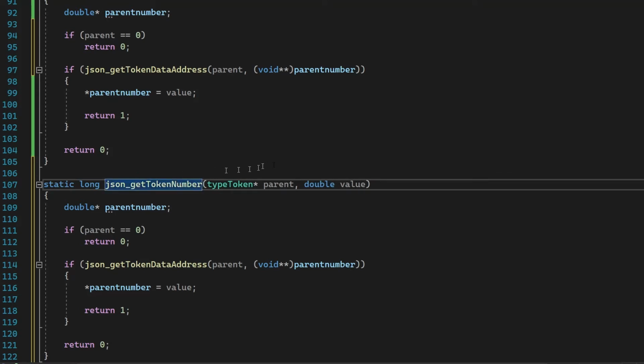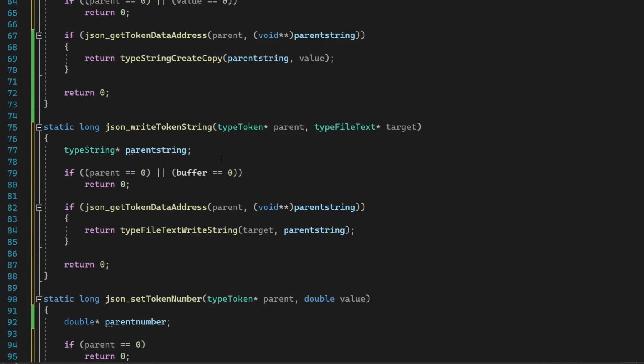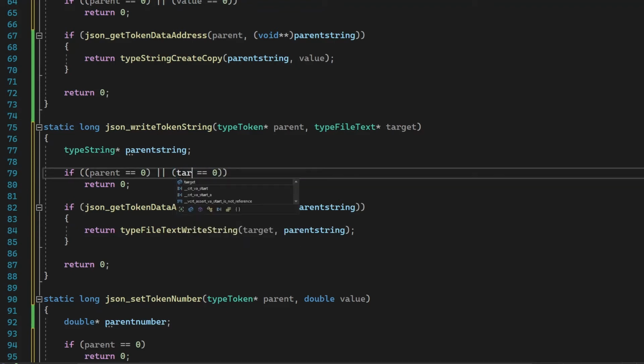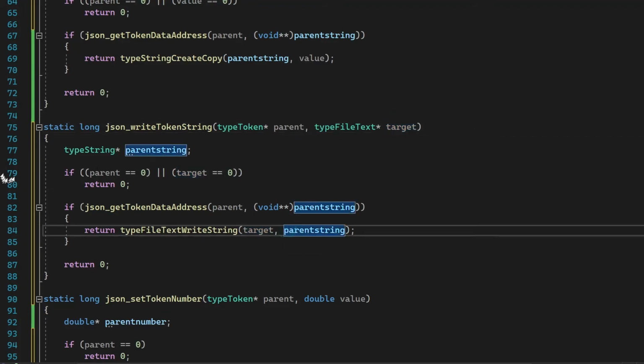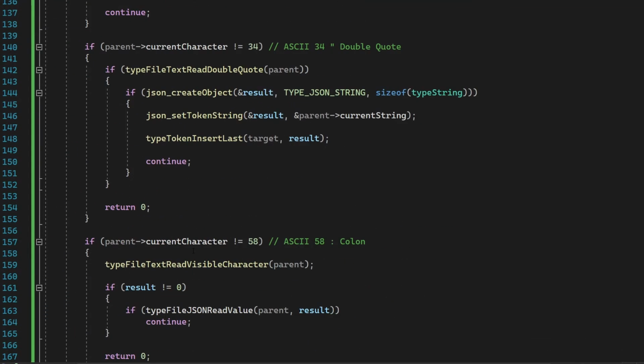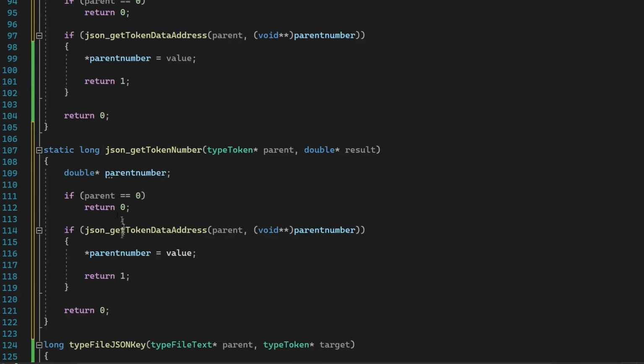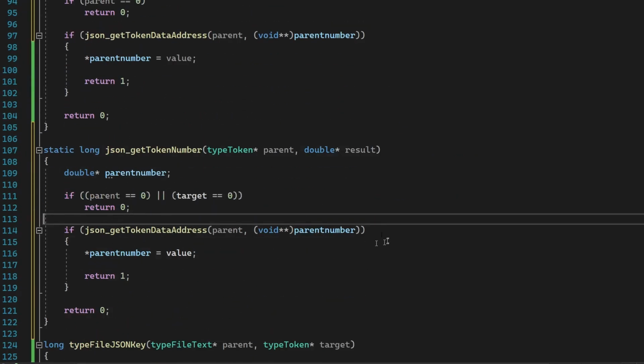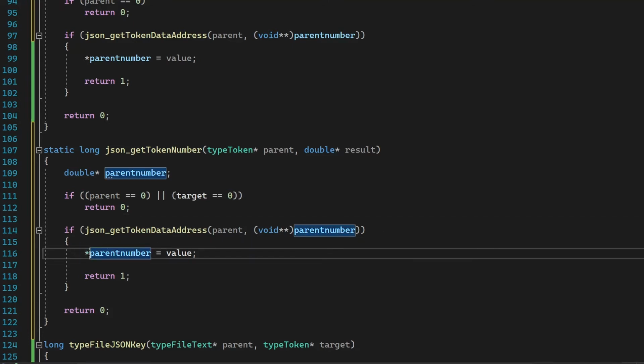Get number. Get number. Okay. Double pointer. Result. Okay. Just copy everything here. There's no target. It's target. Type token target. Type file target. Okay. What am I doing? Okay. Copy this. Get token parent number. Result. Result equals parent number, not result equal and parent number.